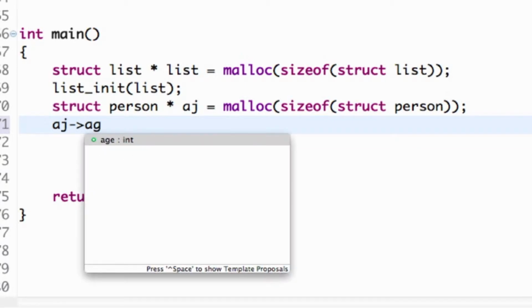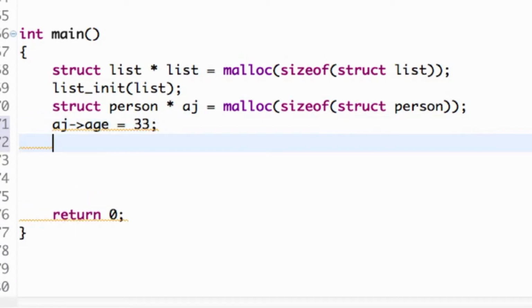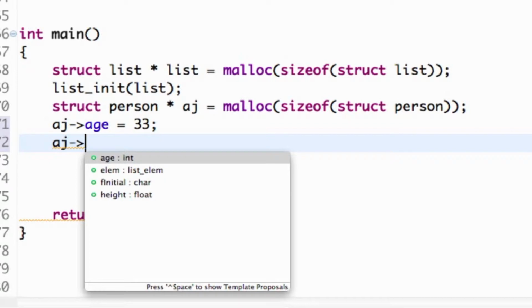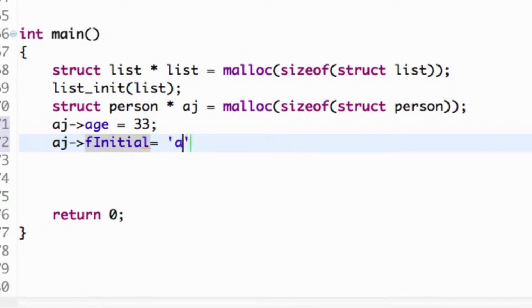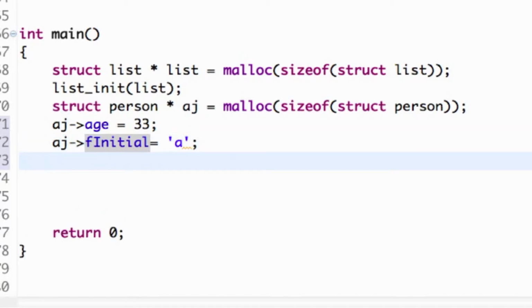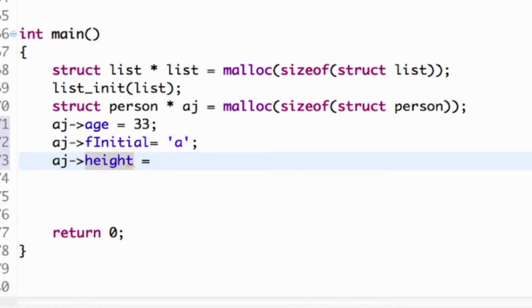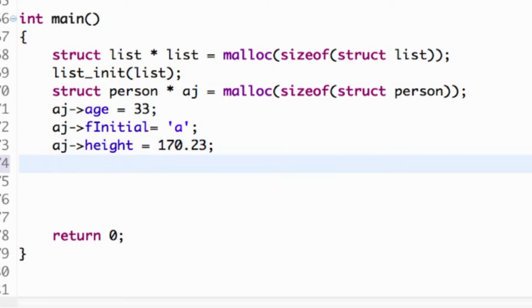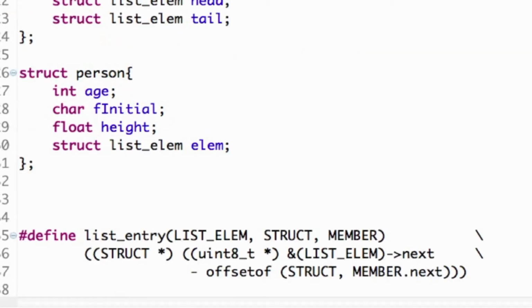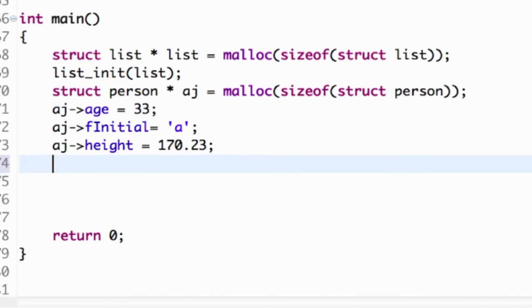And let's define AJ age equals, I'm going to give it a fake age. AJ first initial equals A. Hey, did you know my first initial is AJ? Now you guys can look me up maybe. I don't even know. And height, I'm going to say 170, and that's going to be centimeters. And we'll make it 0.23 because it's a float, and I love the number 23. So there you go, I've got my struct person here. I'm not going to do anything with the struct list element pointer of it. That is going to be filled in for me automatically when I push and pop.